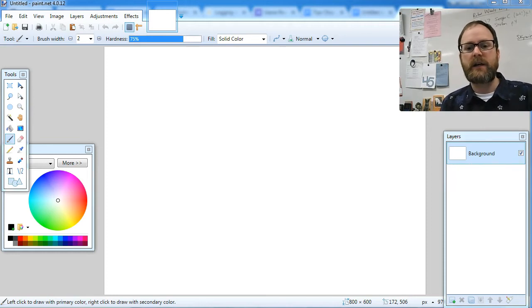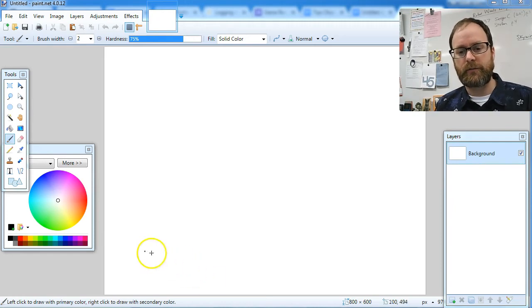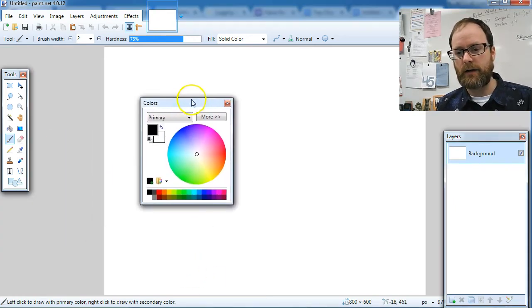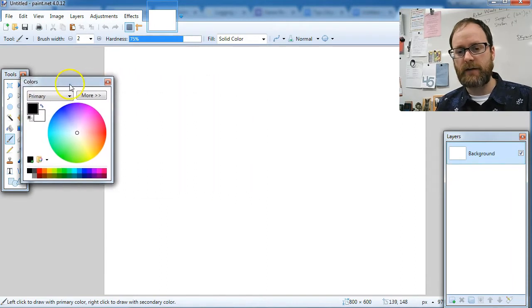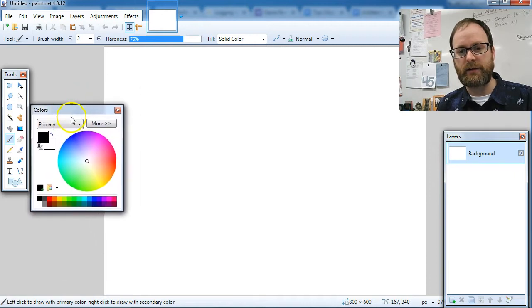First, a gradient is a change of colors that gradiates from one color to another. So, for example, if I go from a light blue to a dark blue. Right now, I'm going to go to my colors, and let's just use the first two colors. The primary color is set to black, and the secondary color is set to white.